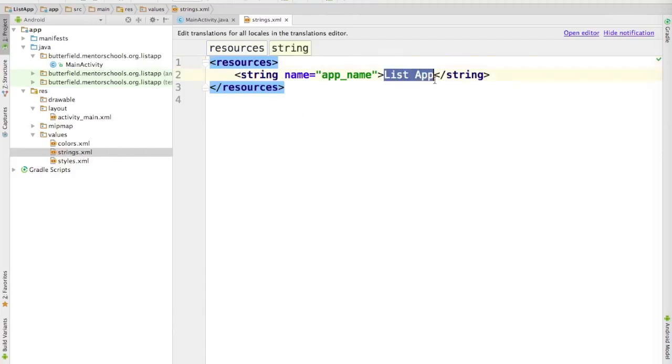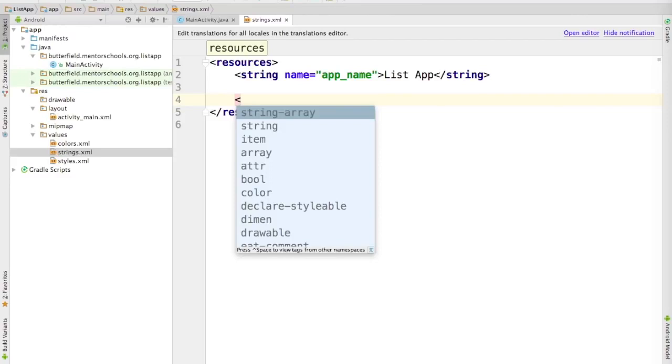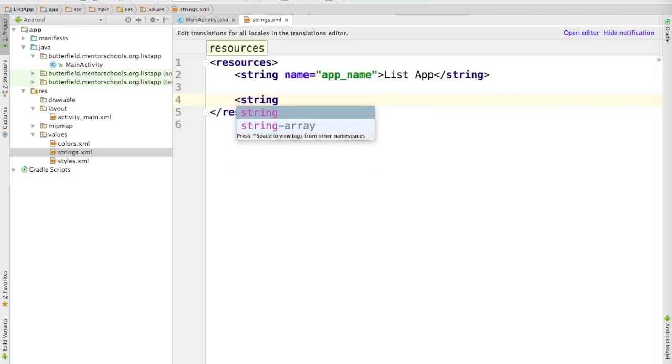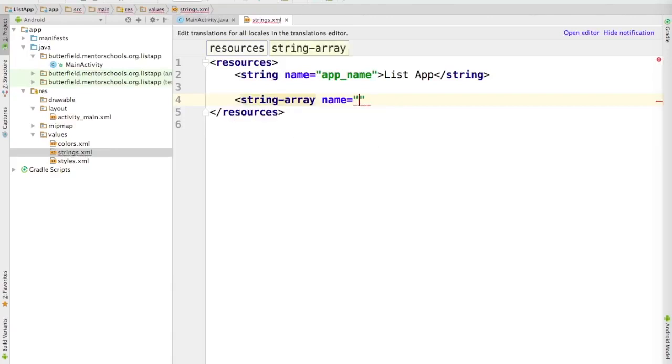You can change the name of your app. This is what is appearing in the action bar right there. But to create an array of strings, we can simply do this. I'm going to put a left angle bracket and type the word string. Now you can see you have two options here, so I'm going to arrow down to string array and push tab to autocomplete.